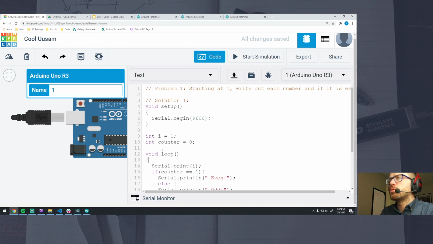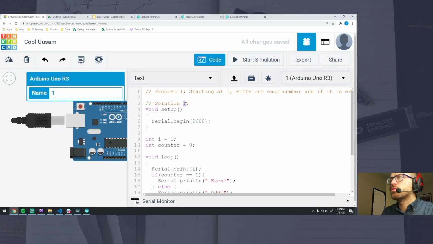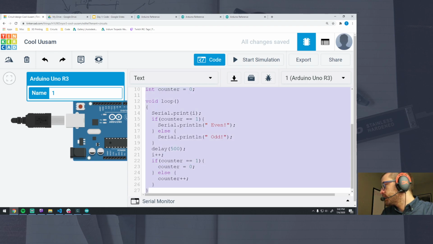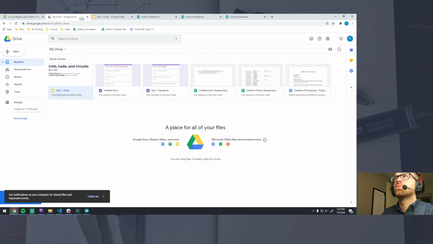Let's clean this up a little bit. I'll call this solution 2. I always thought this kind of stuff was pretty nifty. So anyway, that is problem number 1.